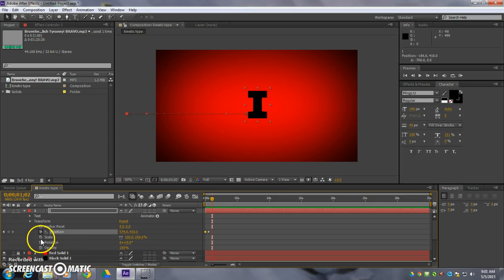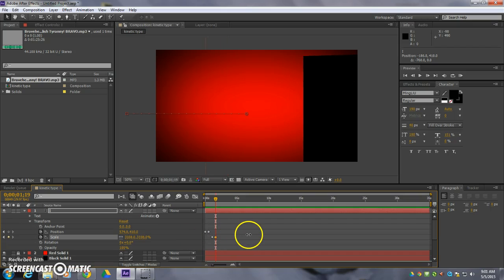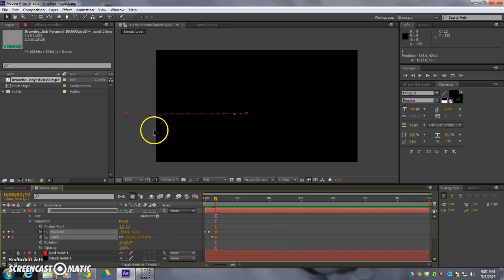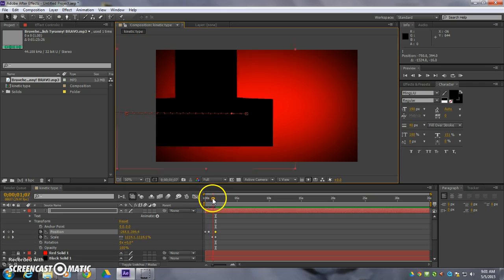I'm going to have it get real big and then disappear. So it stops there. It's going to get real big. So I click the stopwatch there. I'm going to increase this. And you know what? I might also move it in the center like that. So it looks like this.